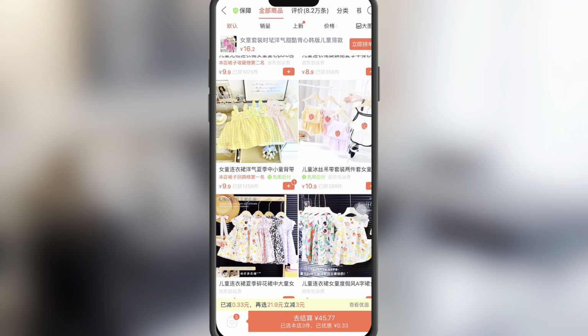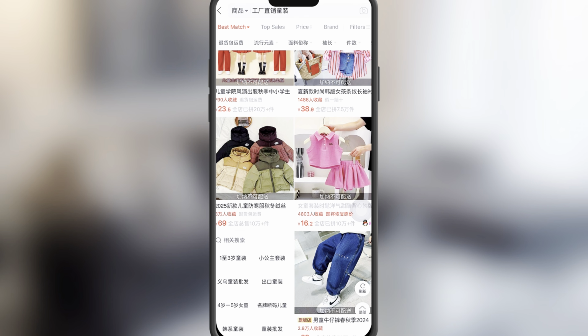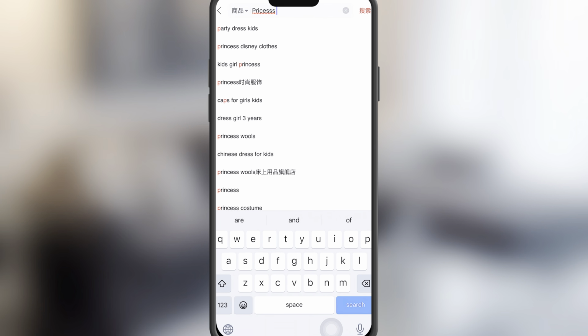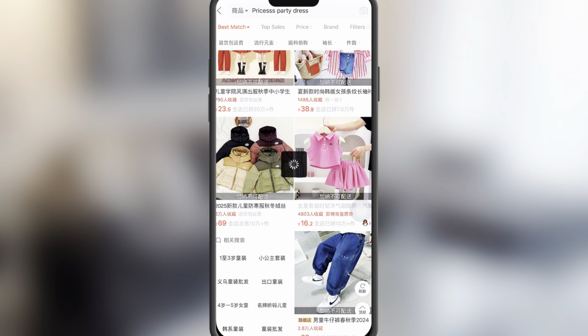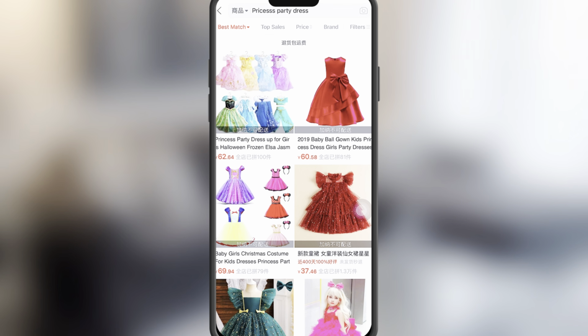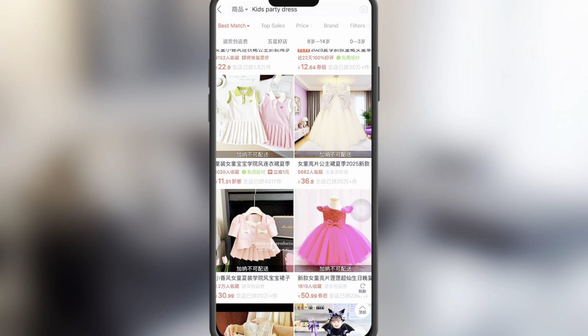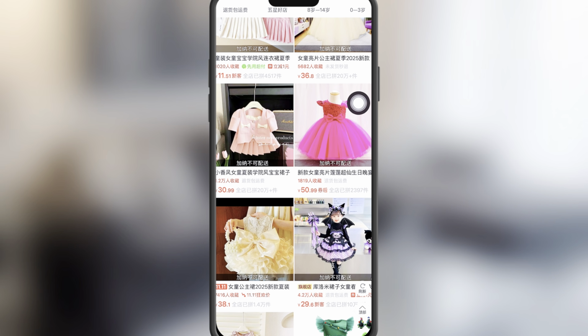Now I'm going to be searching the princess dresses type, and I'm going to be sharing the trick that I am talking about over here. I'll just type in, please, you can translate it, but I'll just type in princess party dress. Then I'll just click on search. Once I click on search, you can see there are so many different items over here. Let's say that I'm just scrolling through like this, then I want to click on this.